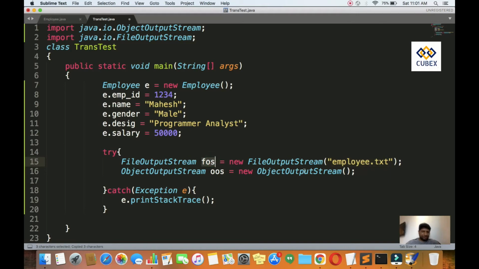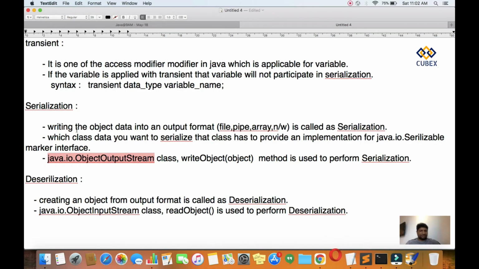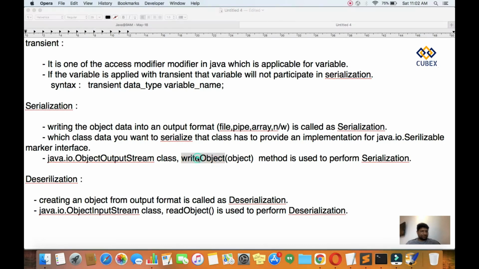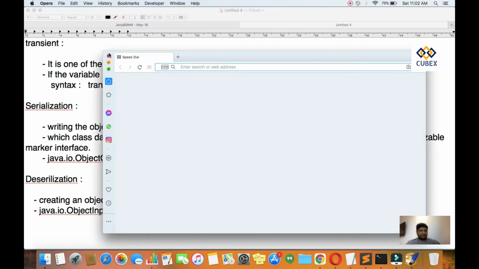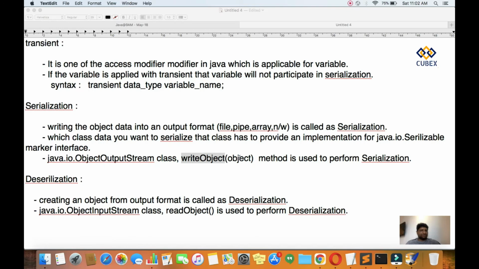So this FileOutputStream object we need to give as an input parameter to the ObjectOutputStream. Done. Then after that, which object do you want to write? See why we created this ObjectOutputStream? To perform the serialization, right? After you create the object for the output stream, use a method called writeObject. That's what I mentioned in the note also. Write object and give this object as an input, whichever object you want to write into an output stream.